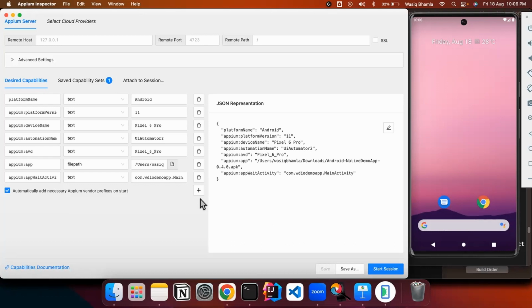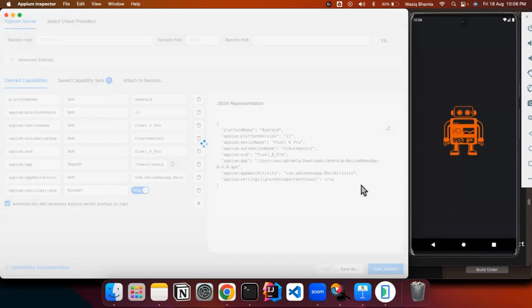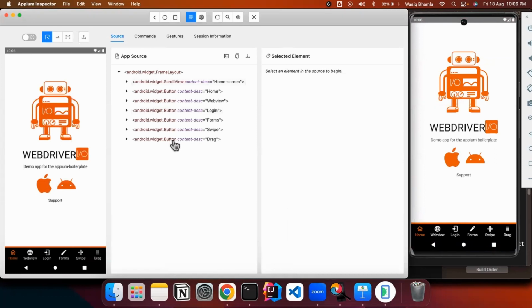for the Android application. You can add one more capability called Appium settings. And here you need to give a setting name as ignore unimportant views and close the bracket. Here you need to select a boolean and select it as true and save this capability and start the session. So this will start the session with just the minimal locators which are visible to the user.